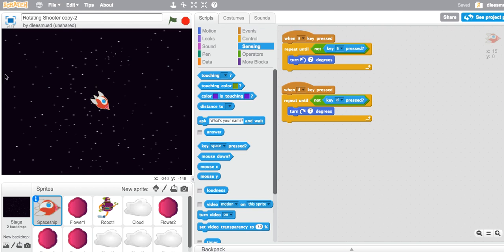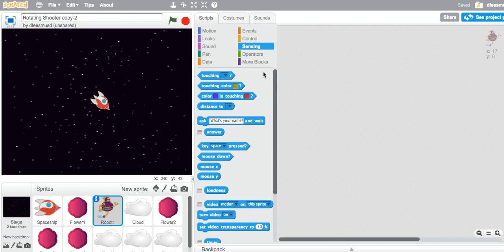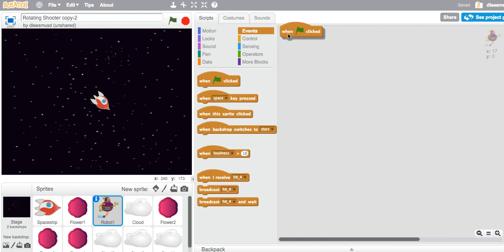If we have the robot appearing on the two sides, we're going to have them randomly choose a Y position between this here at 180 and this down here at negative 180. And so let's go ahead and get started by clicking on the robot. And we're going to have a when green flag clicked.